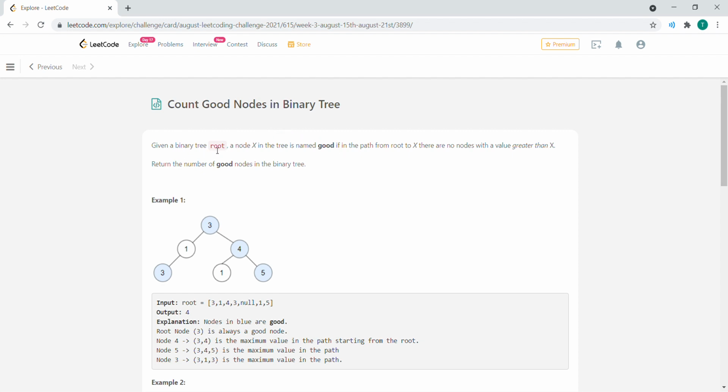Given a binary tree root, a node x in the tree is named good if on the path from the root to node x there are no nodes with a value greater than x. Return the number of good nodes in the binary tree.